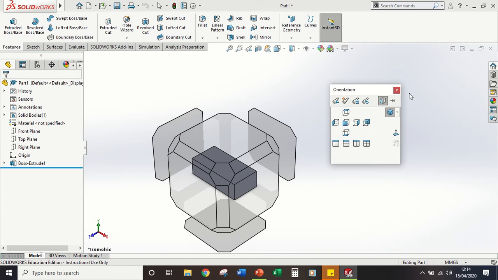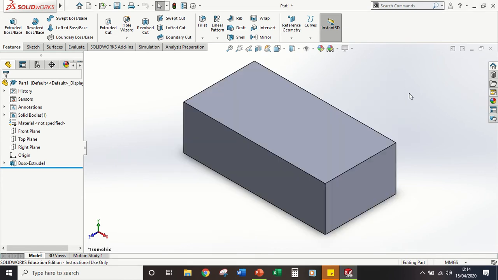If I click on it and I don't want to do anything, if I've just done it by mistake, I can just press escape and it goes back to the way it was. Another tip to show you is over here where we have boss extrude.